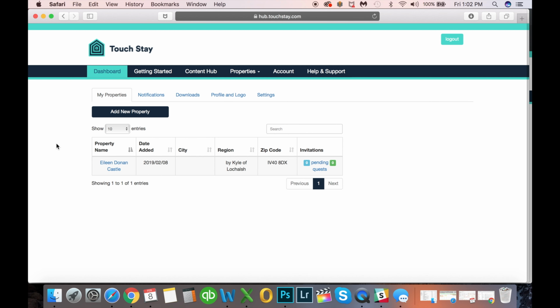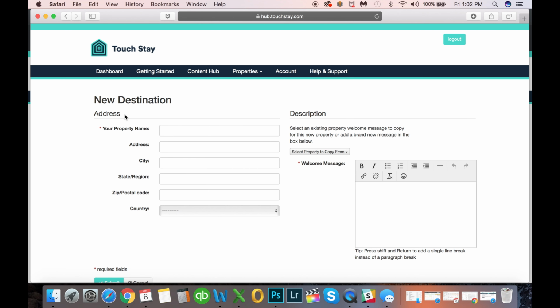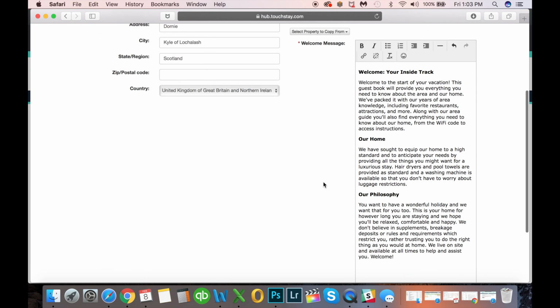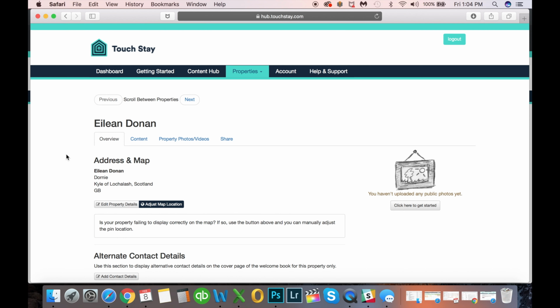Alright, so the first thing to do is to add your second property. To do this, head over to the dashboard and use the Add New Property button. Fill in the property details, and note that you can use this option to copy your existing welcome message and then click Submit. This will now reveal a new tab for both properties called Content. If you go to your new property page, you can see this next to the Overview tab.